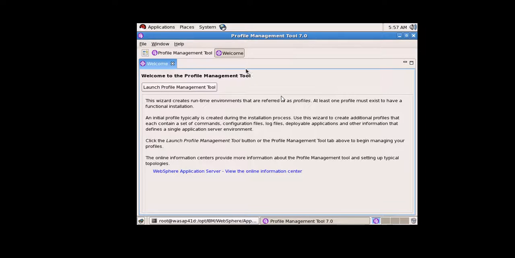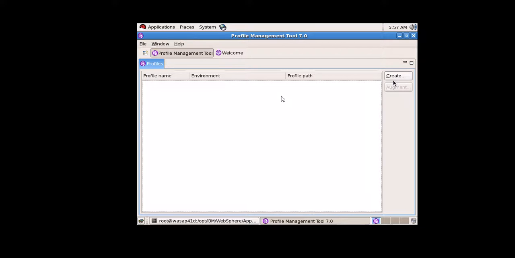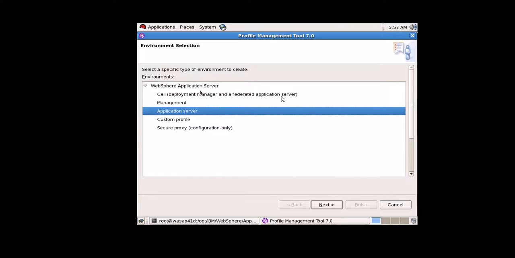So this is the profile management tool screen. You can launch the profile management tool, and on the right side you see create. Click on that. Here it will ask you to select one of the profiles provided by WebSphere application server Network Deployment 7.0 edition. Here are cell, management, application server, custom profile, and secure proxy. They are all the environments or profiles provided by WebSphere application server Network Deployment 7.0.